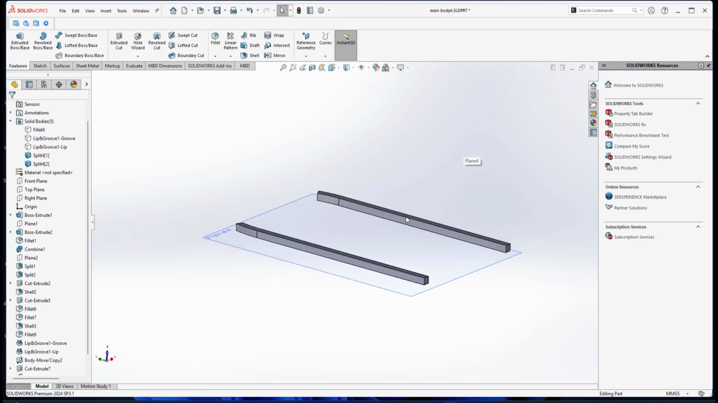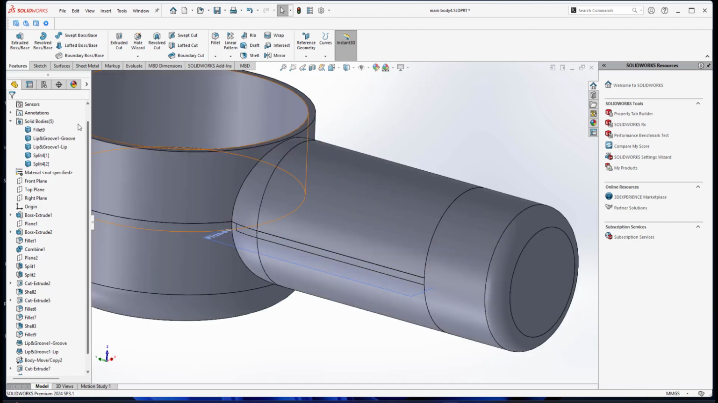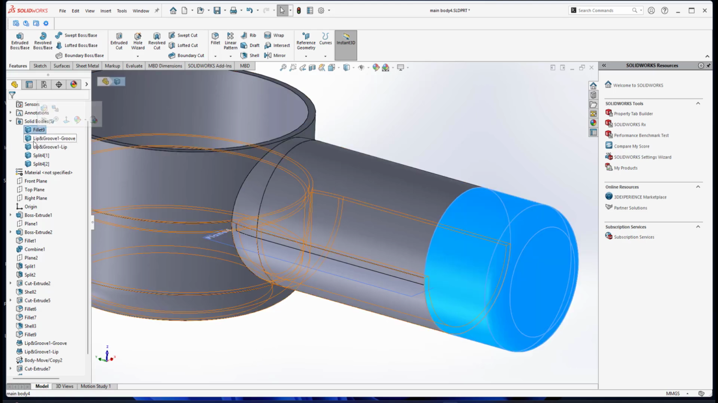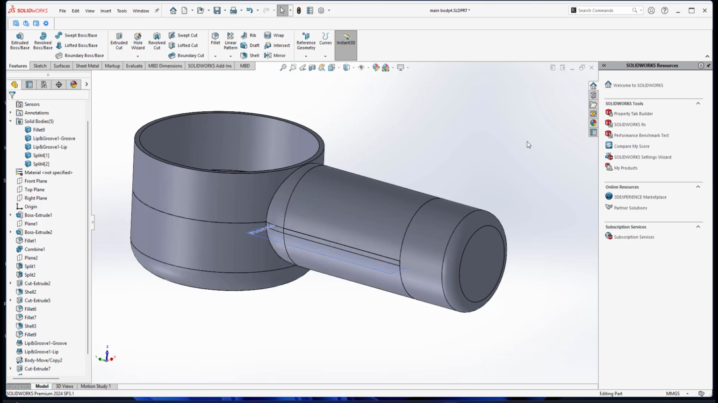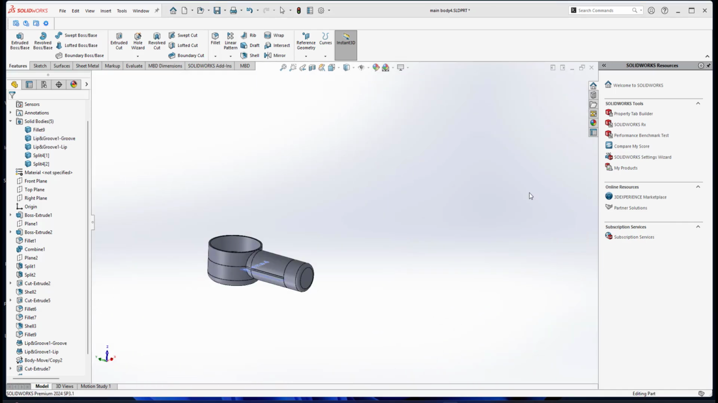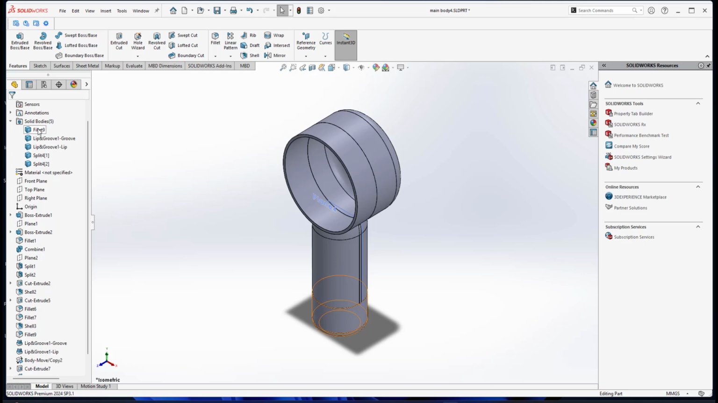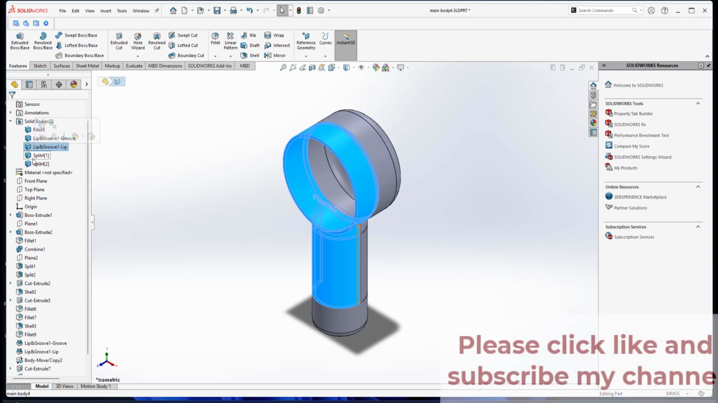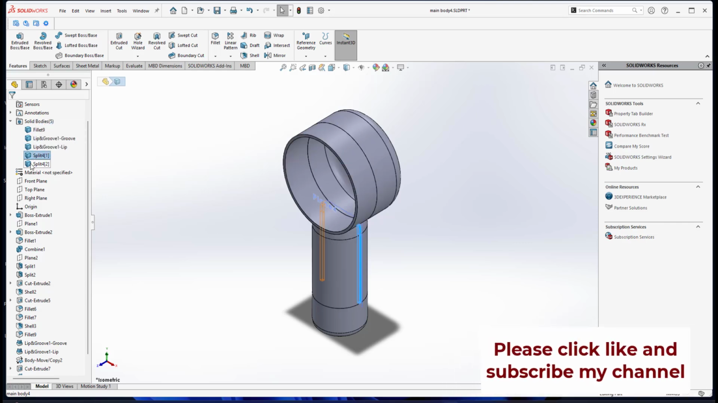Okay, if I click exit isolate, if you look now under our solid bodies, we have 5 bodies. This one is the bottom container. Let me go for standard ISO view. All right, so this one is the bottom container. This is the rear part. This is the front part. This one is the ribbon. This one is the ribbon.